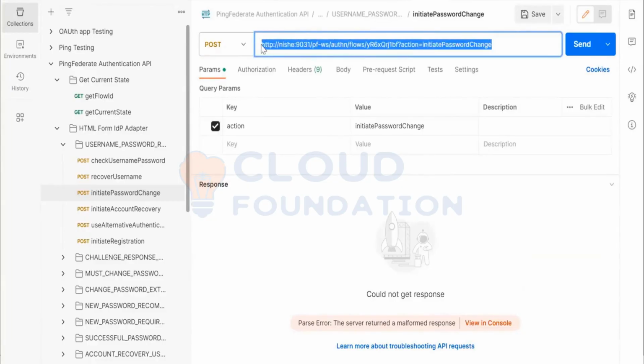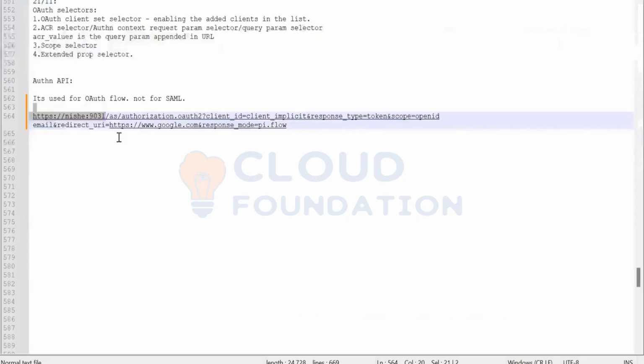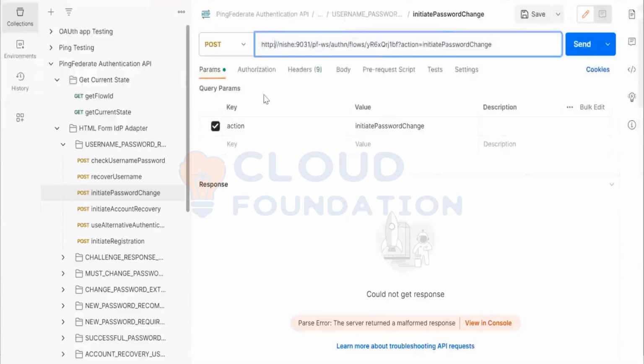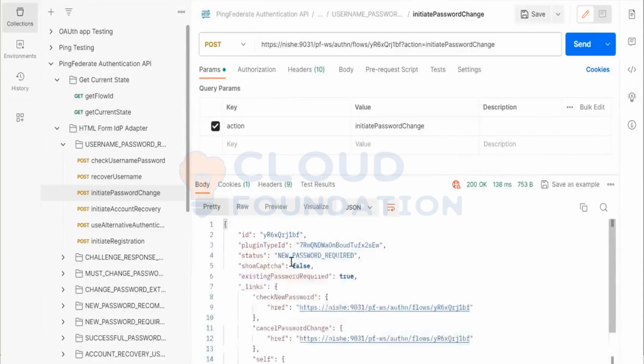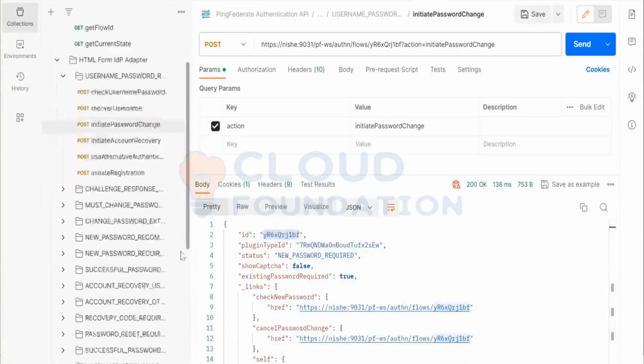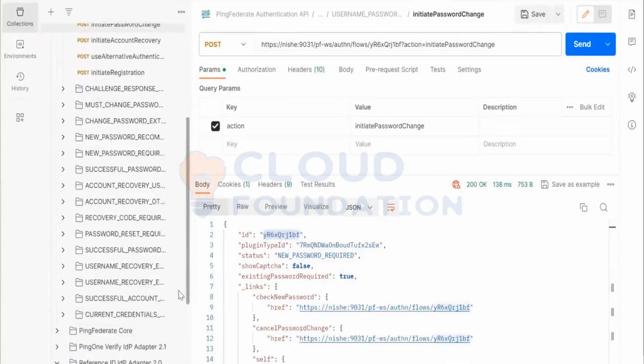Is there any option that got changed or something? HTTP, I noticed. Send it. Now you got the new flow ID for which one? New password required. Now change password address. Here scroll down. No, it's already there.